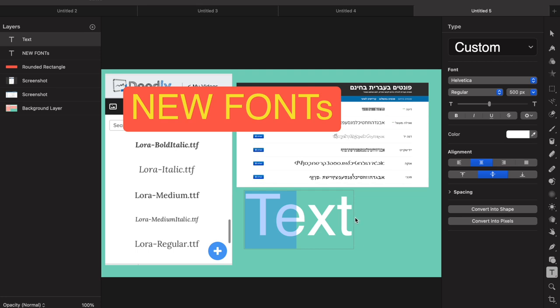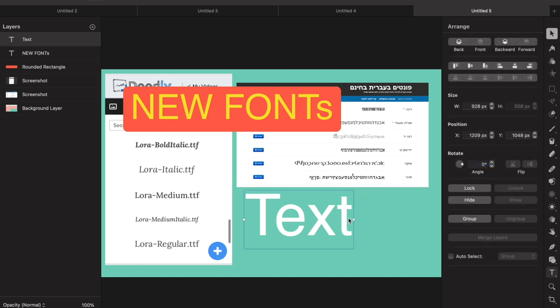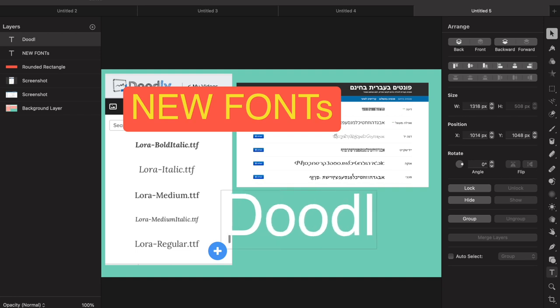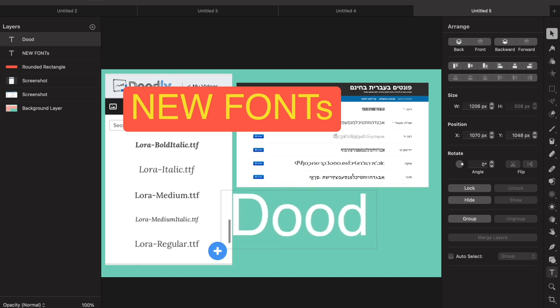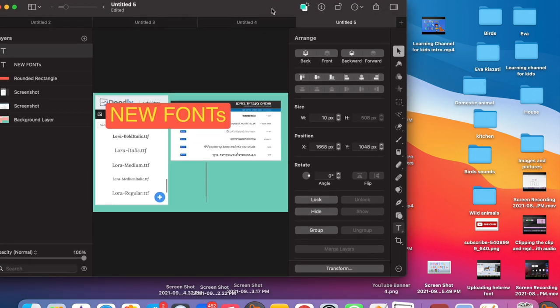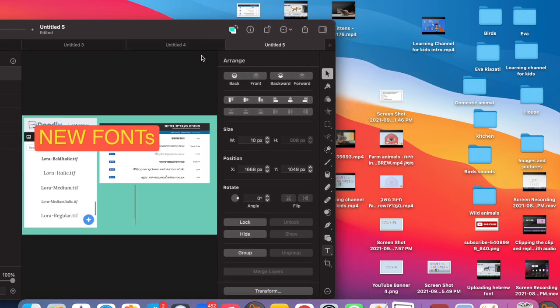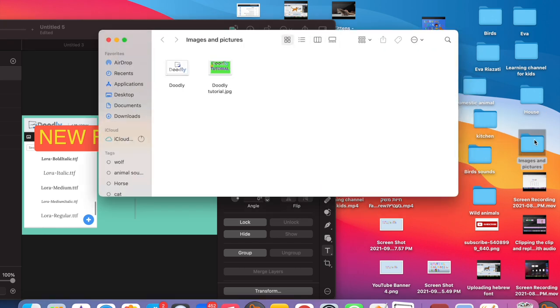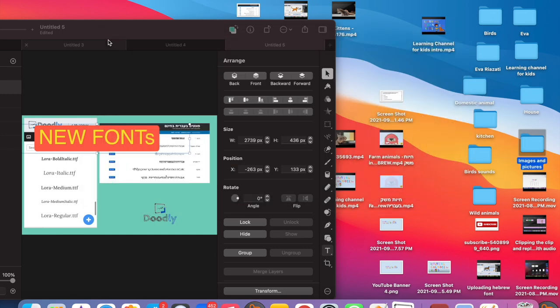I want to call it Doodly since it's in Doodly software. And I'm going to type Doodly. I don't like it very much. So actually, I remember that I have a Doodly logo saved on my desktop. So I'm going to bring that logo to Pixelmator Pro.